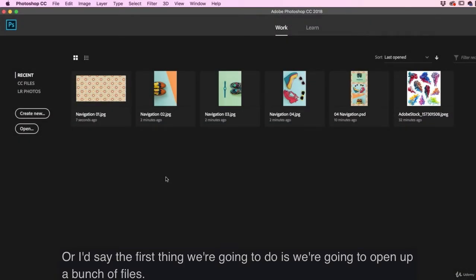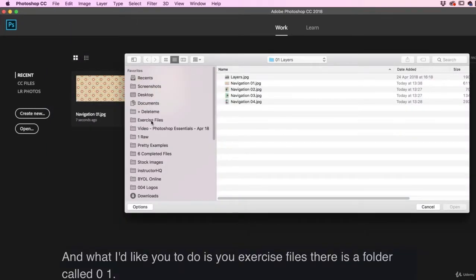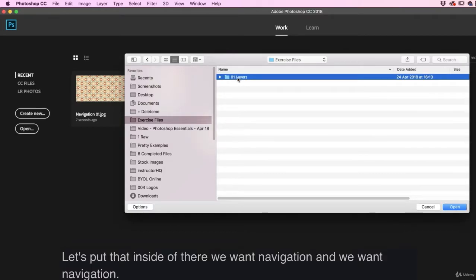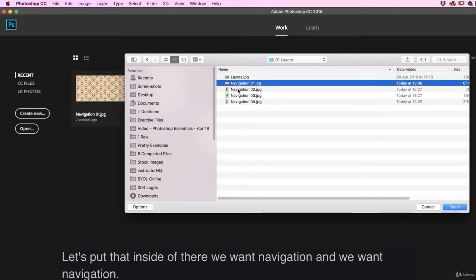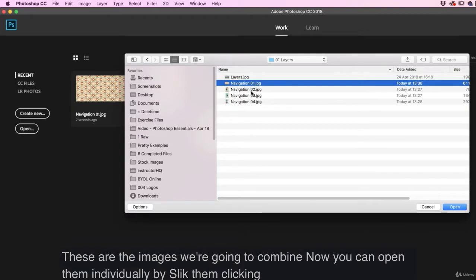Alright, so first thing we're going to do is open up a bunch of files. Let's go to File and go to Open. In your exercise files, there is a folder called 01 Layers. Double click that. Inside of there, we want navigation 1, 2, 3, and 4. These are the images we're going to combine.